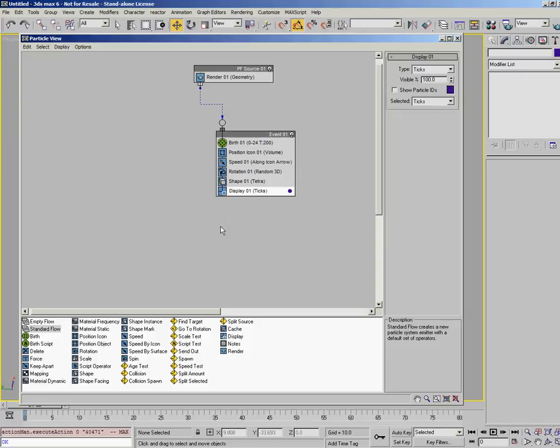Let's say we wanted to have some sort of age test on particles. If particles are older than 10 frames, then we want them to do something. We'll just drag an age test operator here, and you can see it's producing this little line here, which means we can just drop it into this event. So I'm going to put it towards the end of the event here.